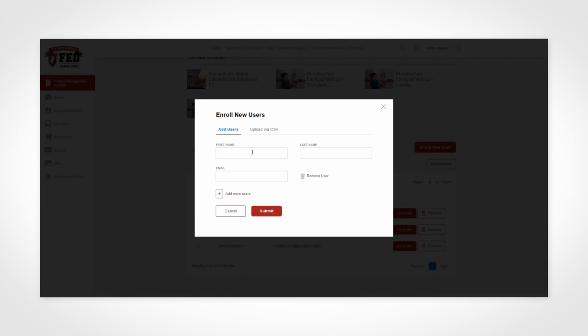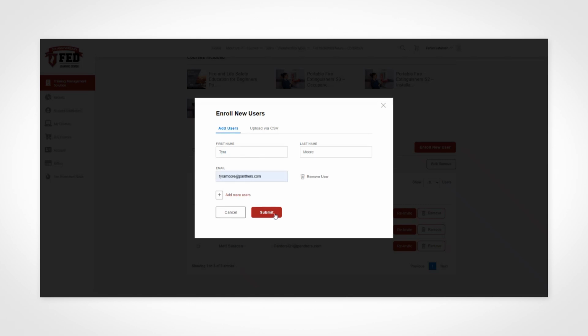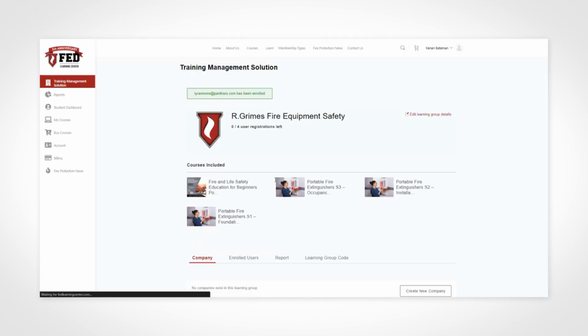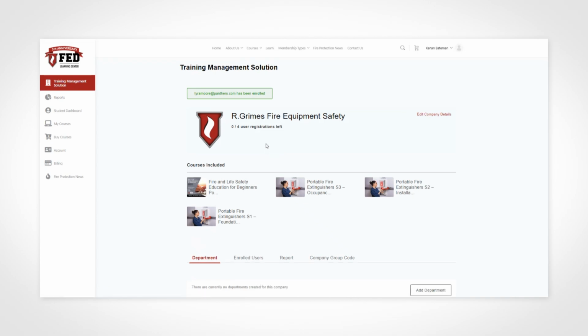For here, I'm going to click on first name and type in a first name, last name, and then email address for Tyra. When I hit submit, what this will do is it'll send Tyra an email to her email address, and it'll say, congrats, you've been enrolled in X, Y, and Z course. Select this link or click this link to accept your course.